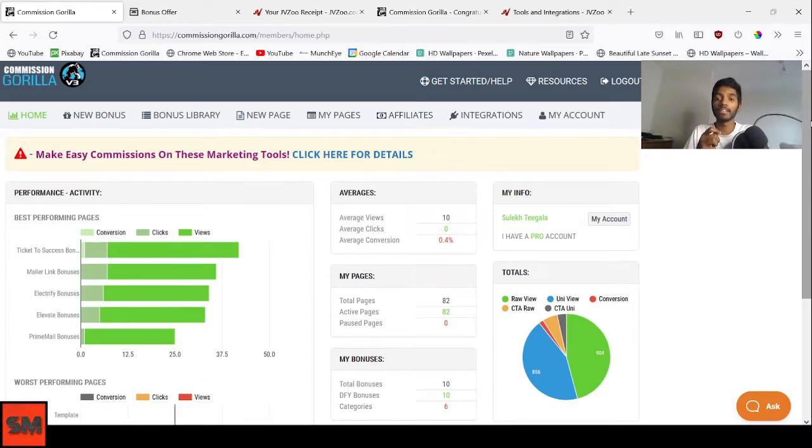And Commission Gorilla has helped me myself to see so much more commissions. And as you can see, I have gotten a lot more views compared to before from my experience itself. So as you can see, ticket to success, 35 views, and also a lot of conversions over here. So you can see that it has worked very well for me, and I'm sure it will work very well for you. So first and foremost, let me just show you what all of the headings are.